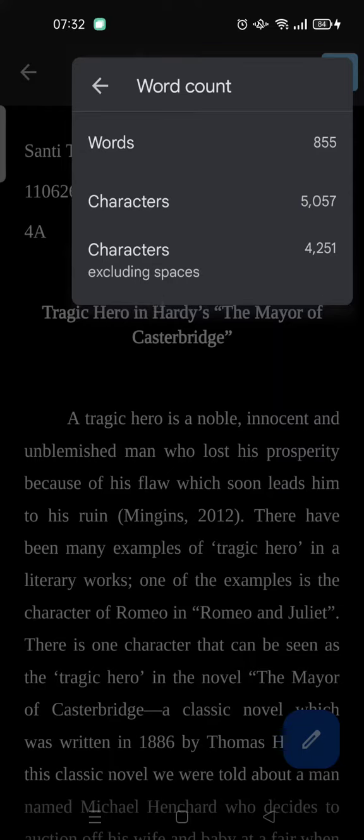Okay, this is basically the information of my essay. Okay, so there you have it. That is how you can find out the word count of your file on your Google Docs.